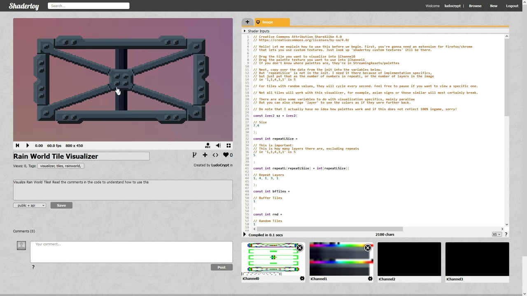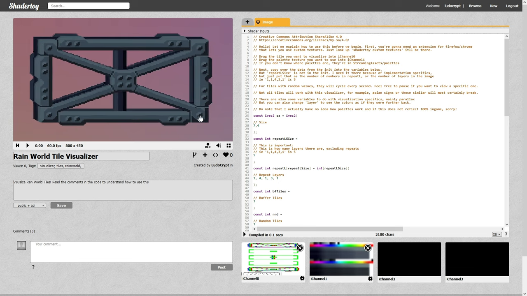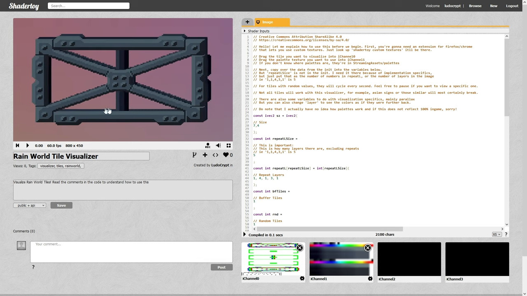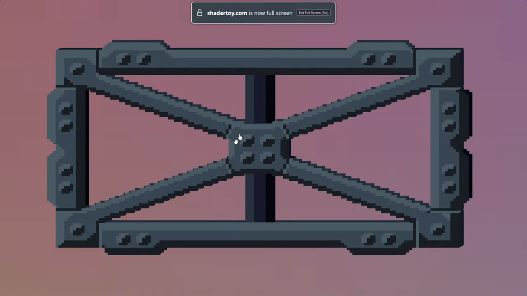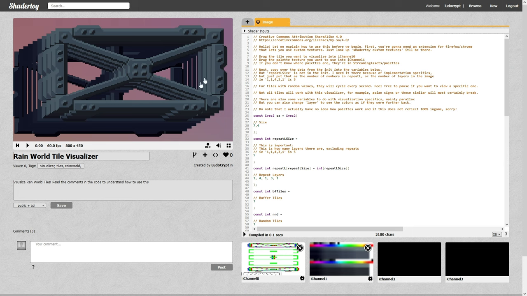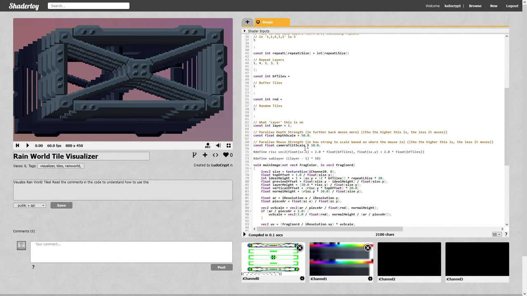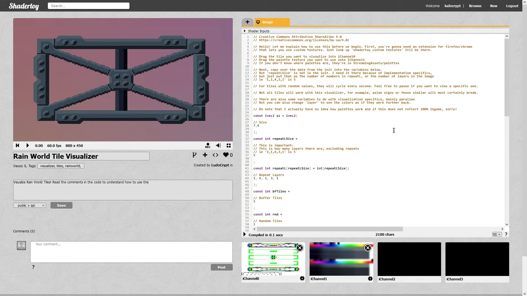So this is a little visualization tool for tiles. You can see here I have the crossbox wide tile, and what you can do is click and drag to move around the camera so you can see all the layers and the parallax and stuff. If I choose it, you can actually change the parallax settings, but that's not the point. This is how to use it.